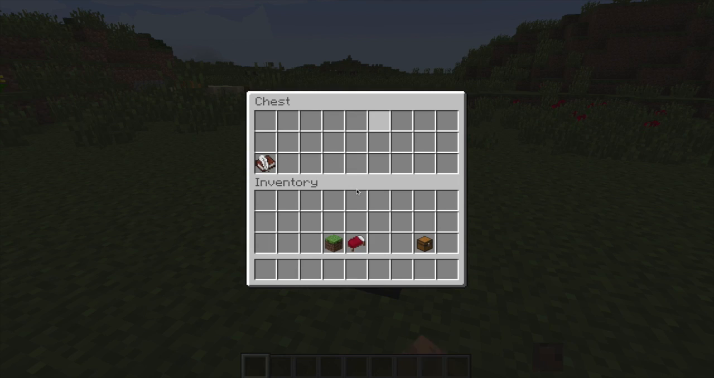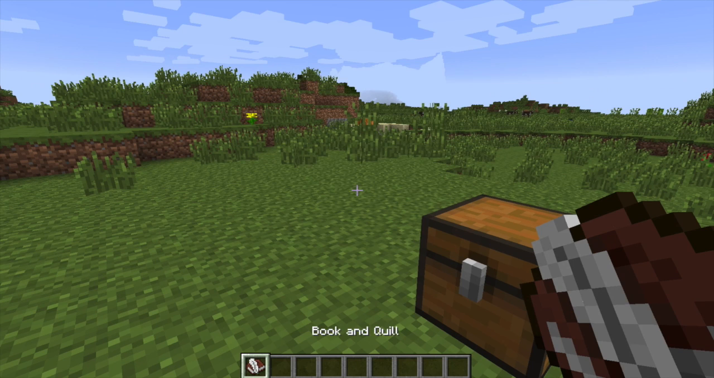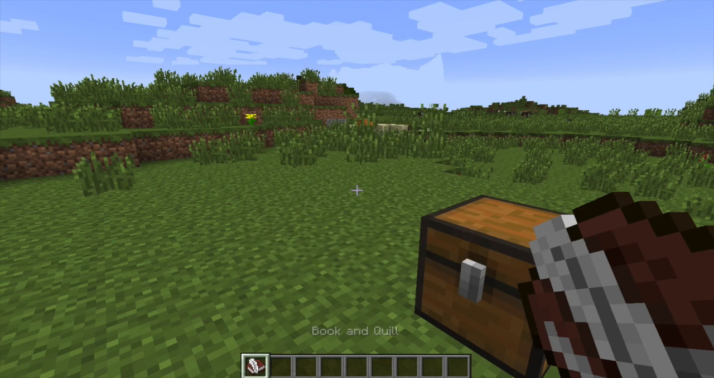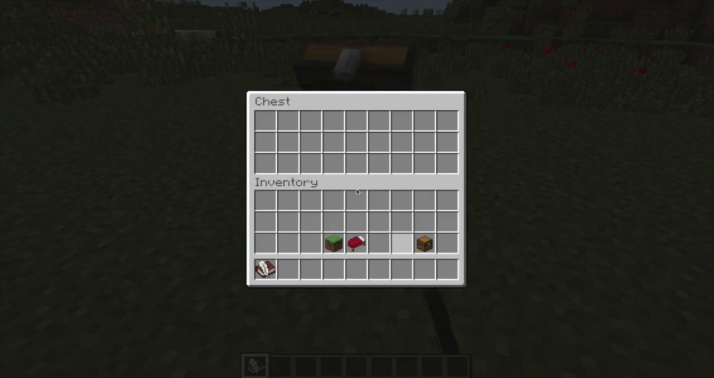The first way is with a book and quill. So I'm taking mine out of the trunk here. Let me show you. So how to write in Minecraft. Use a book and quill. Find the book and quill in your inventory under miscellaneous. Begin composing. Don't click sign unless you are finished using the book. So that's what to do. Let me walk you through that.